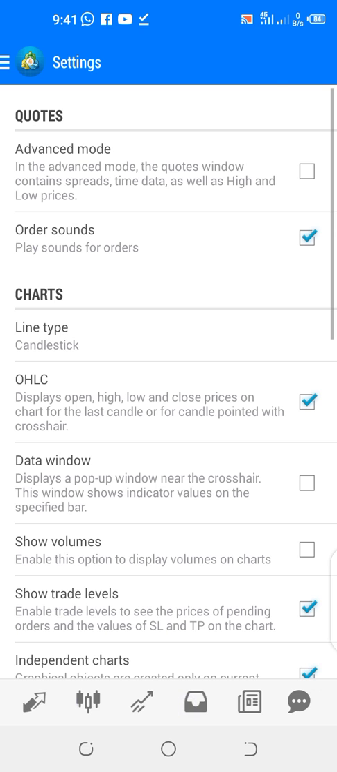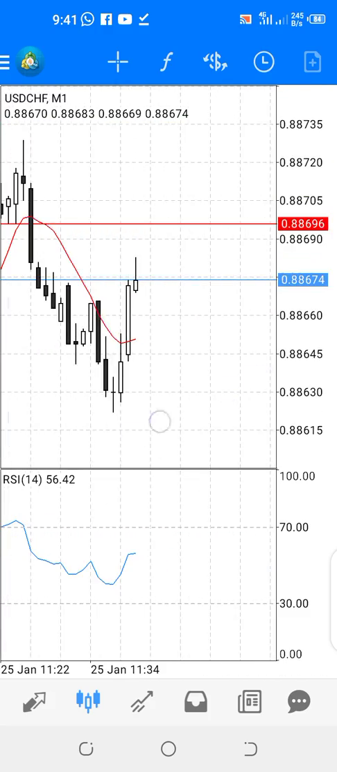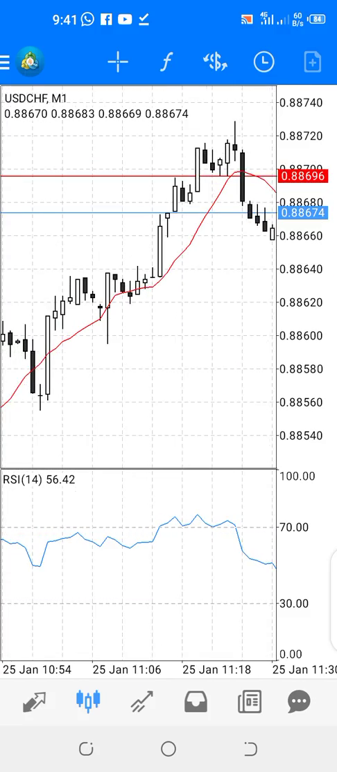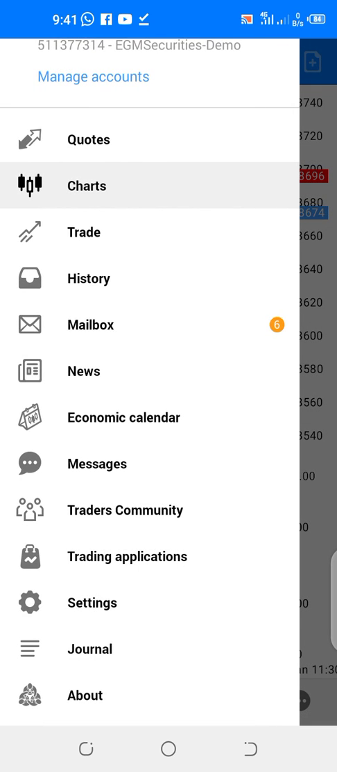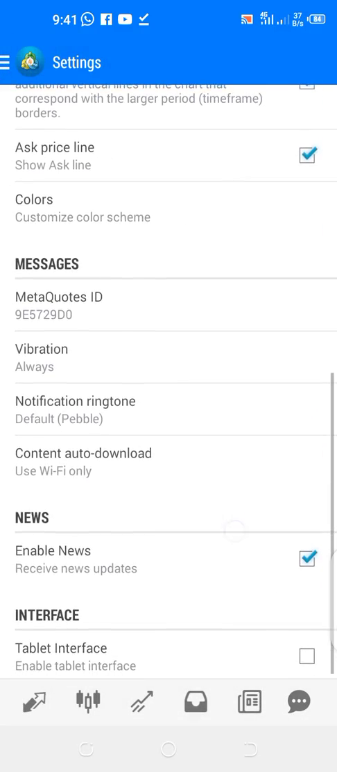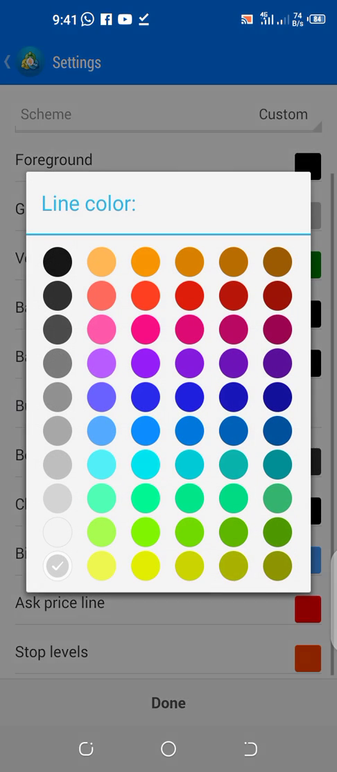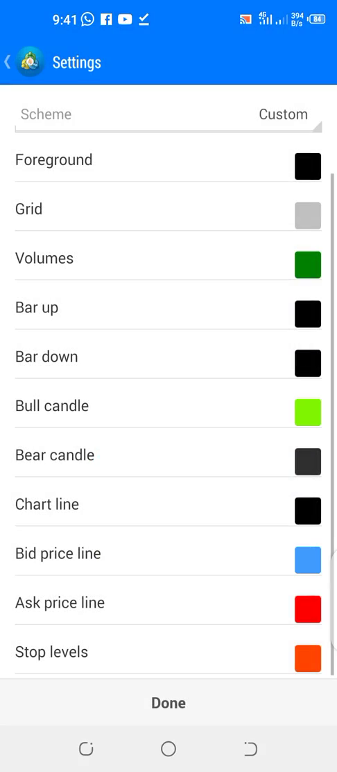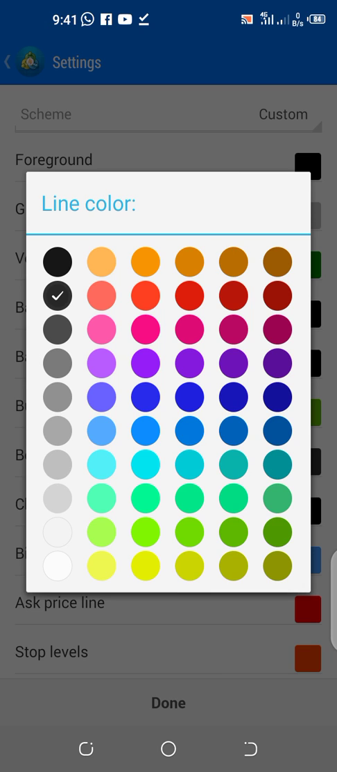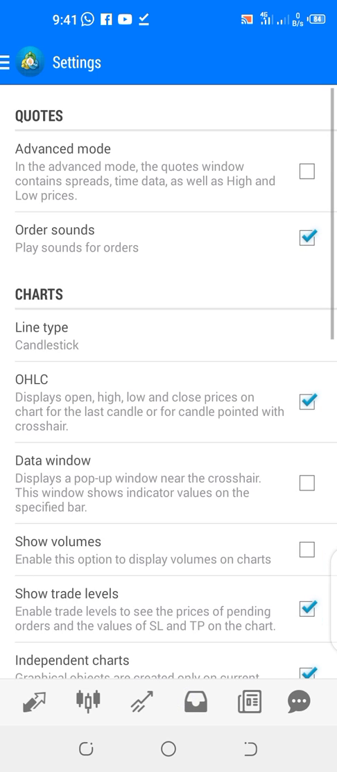So you can see that this is how it's showing, right? Now I want to change this so that I can identify it in the best possible way. So I'm going back to the settings. I'm going to colors, and I'm going to change the bull and the bear. So the bull is always the buy, so I'm changing it to green. Then the bear, which is bearish, we call it bearish candle, I'm going to change it to red, and I click on done. So that's all you do.